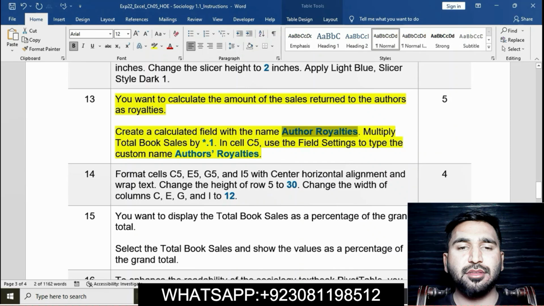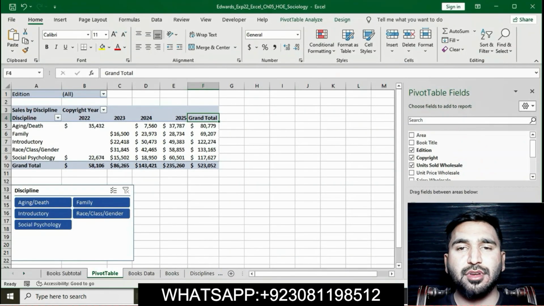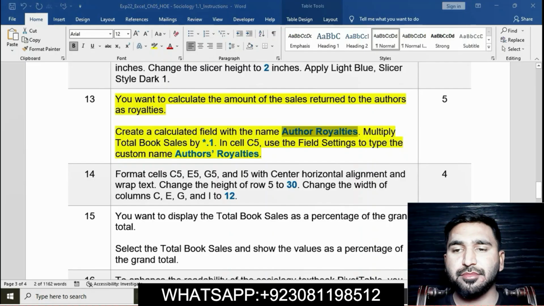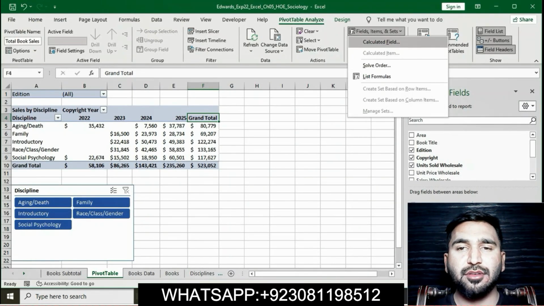You can copy this. Create a calculated field with the name. Moving on to the Excel workbook, we will create a calculated field. Click on PivotTable Analyze, then click on Fields, Items and Sets. Then we click on Calculated Field.